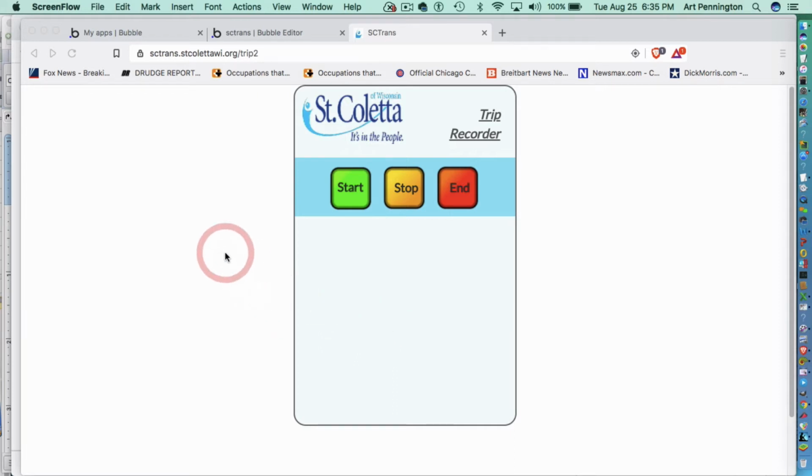It is just a public-facing web page currently, and it's accessed by entering this URL. So if you go to your phone, open a browser, and enter this as the URL, sctrans.stcoletawi.org/trip2, that'll open up this page for you.